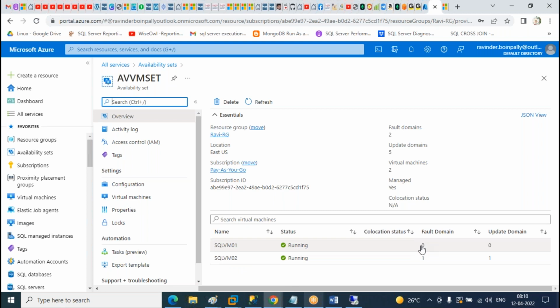The two VMs. Fault domain 0 means one rack, 1 means another rack. Update domain 0, 1, 2, 3, 4. If one rack goes down, at least the other rack is up. And update domain, when they're doing the patching, they only do it on the 0 first. And if it is absolutely done, then they'll touch the other one. So during the planned events also, you have one VM available for the applications, not entirely down, right? That's something absolutely good to have, one VM of availability.